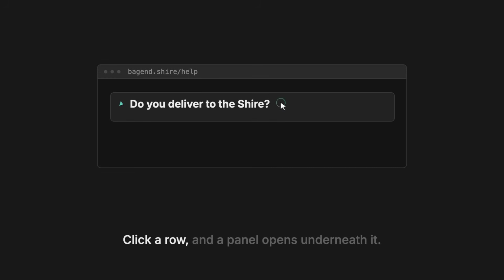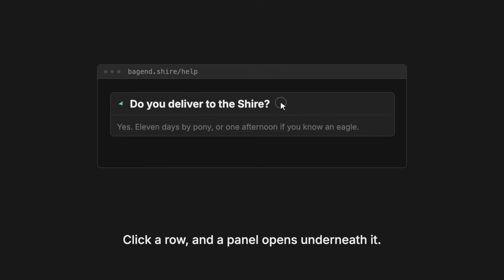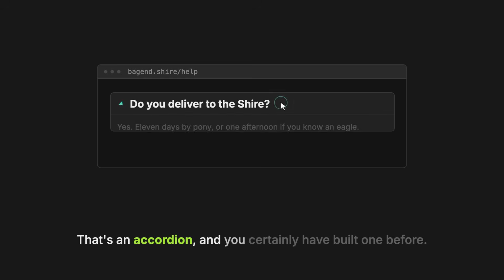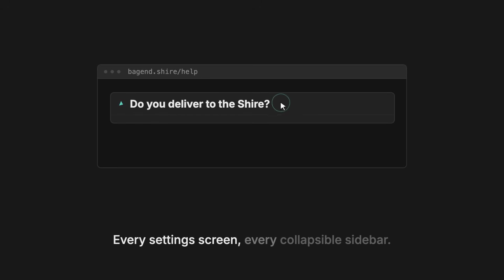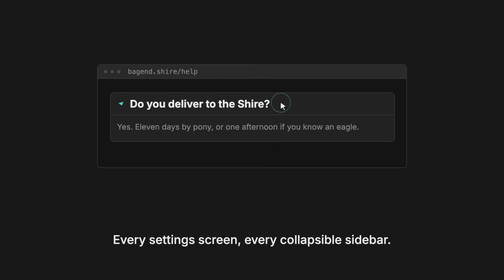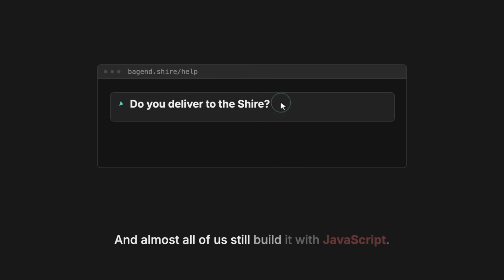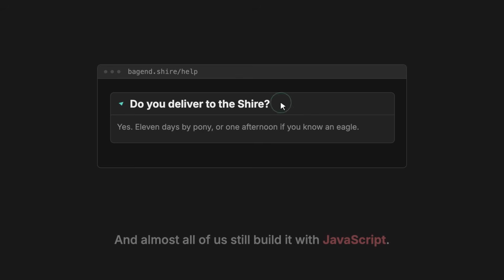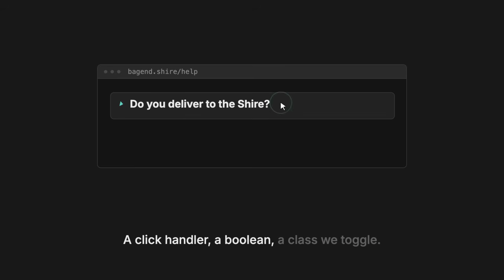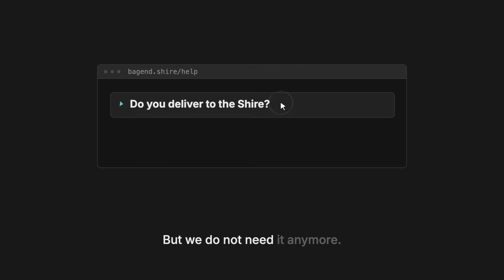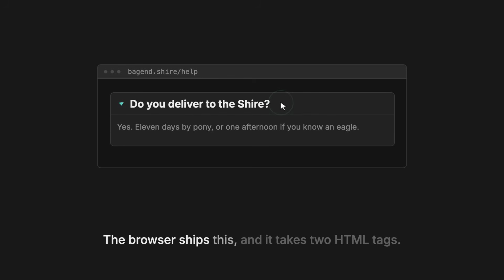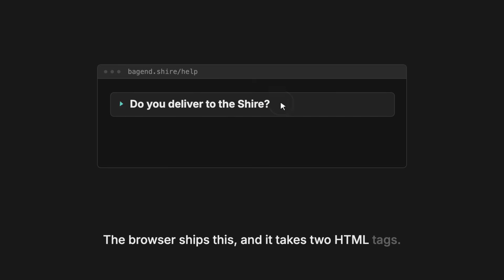Click a row and a panel opens underneath it. That's an accordion, and you certainly have built one before. Every FAQ page has one, every settings screen, every collapsible sidebar. And almost all of us still build it with JavaScript. A click handler, a boolean, a class we toggle, etc. But we do not need it anymore. The browser ships this, and it takes 2 HTML tags.